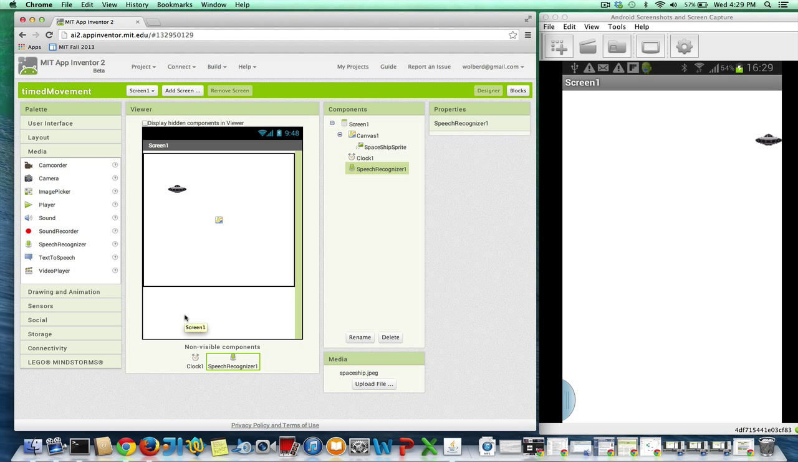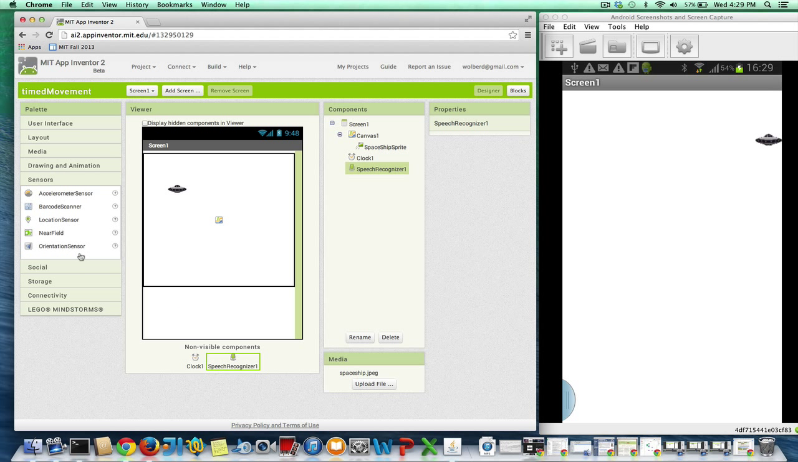That just happened because I added a new component. That wasn't me saying it to cause it, but I'll show you how to do that in a second. The other component we'll add is a sensor, an accelerometer. My goal here is that when I say something as a user, I want the spaceship to begin moving, and then when I shake the phone, I want to stop it. So that's what we're going to try to program.